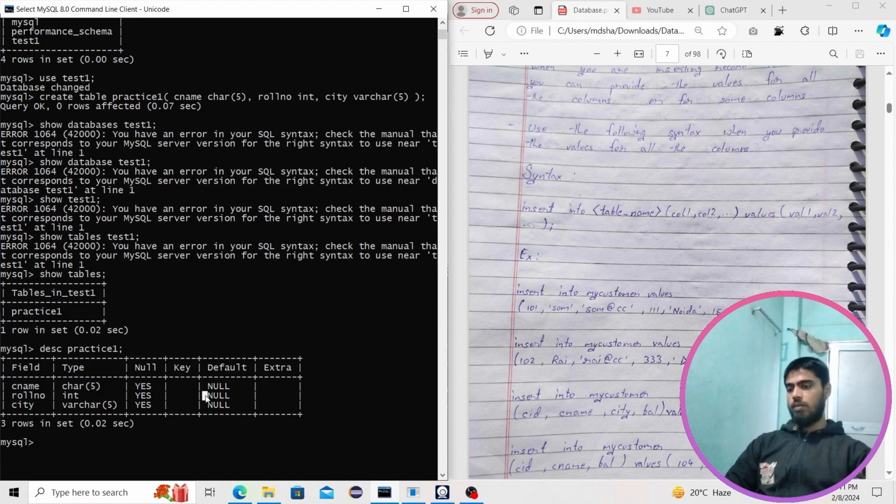So null is not representing any value, or zero, or any representation of anything. Null simply means here that no value is provided. That's what null means.